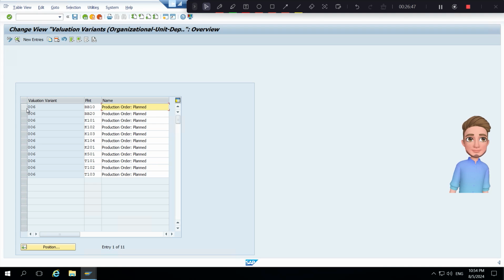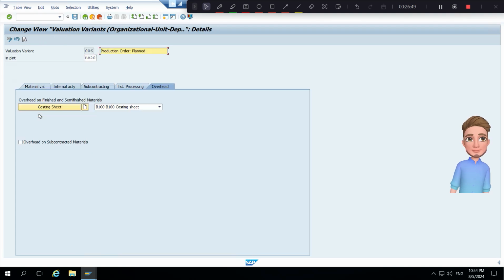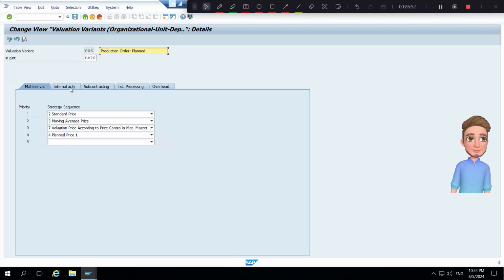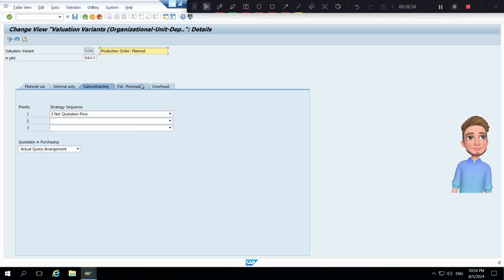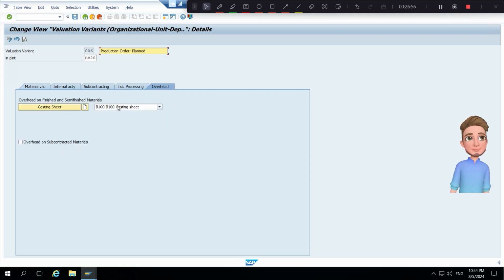I will go to my plant and double click this and check what material value prices I should pick up for order cost analysis purpose. So this is correct, B100. Okay, back.